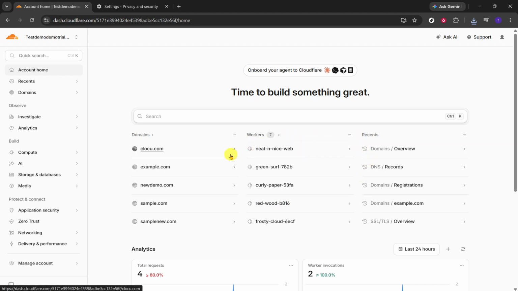To begin, sign into your Cloudflare account and go to your account homepage. This is the main dashboard area where you can access security tools, account settings, and website-related features. Once you're there, take a moment to make sure you're in the correct account before continuing.